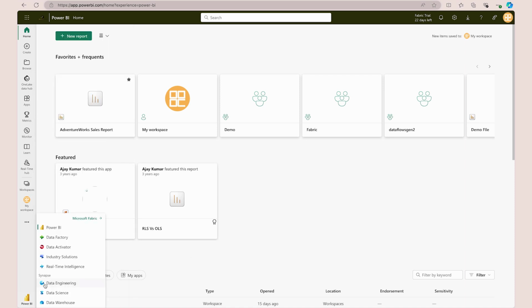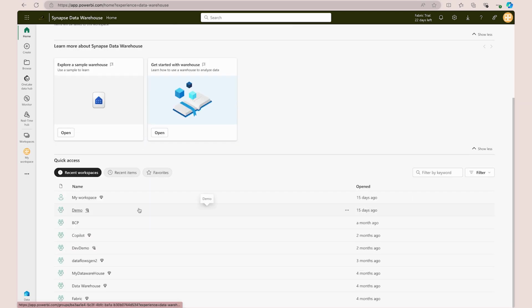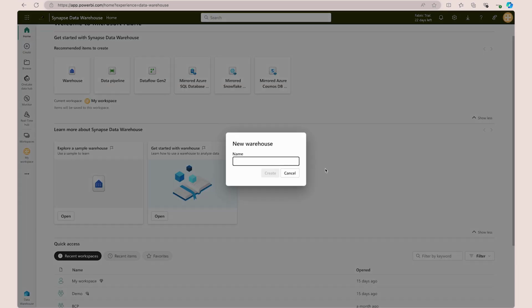For example, if I come over here into a data engineering or data warehouse workspace, you can see that I have access to create these. Either I can go with a simple open, or I can create any item over here, for example, a warehouse or something like that. You can give it a name and you can create it.